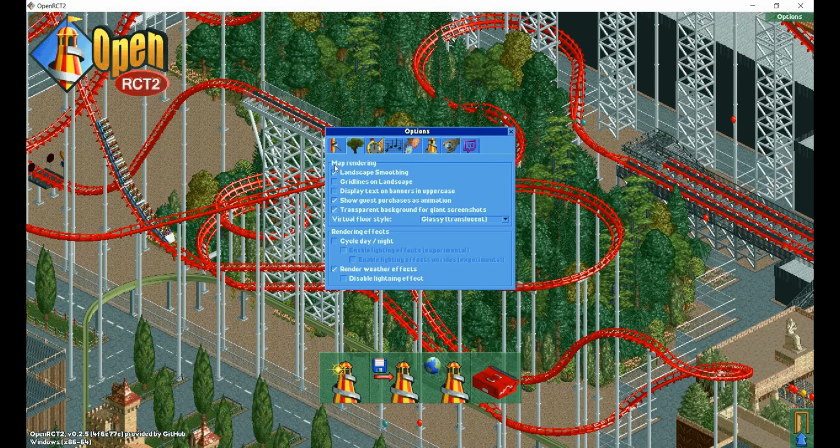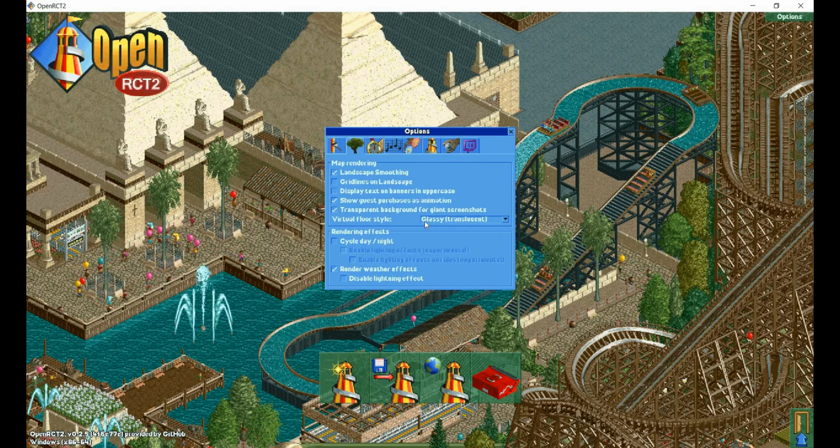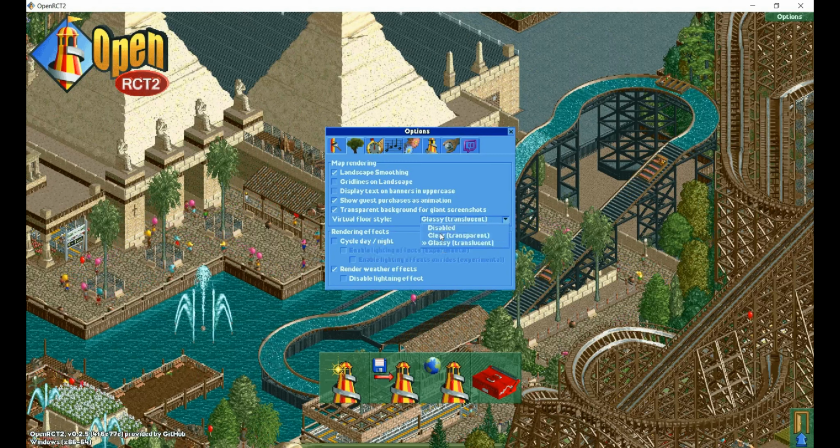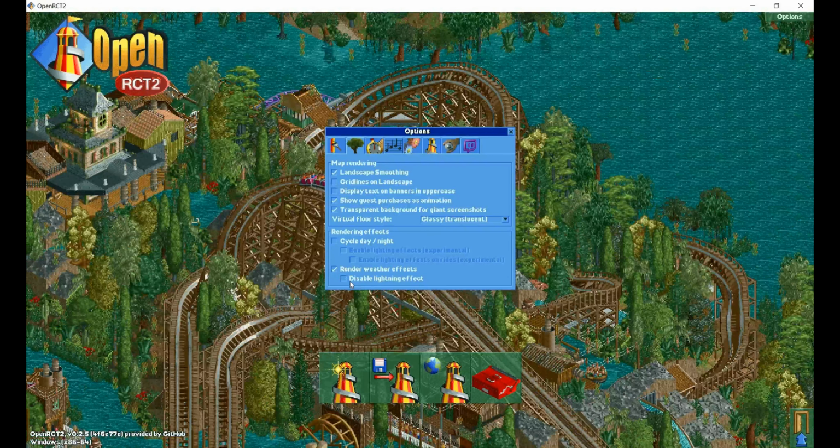For your options, you have landscape smoothing. You can have grid lines of the landscape, display text and banners in uppercase. I have show guest pushes as animation just because it looks cool. And then I have transparent background for giant screenshots. The visual floor style could be one of three things. And I can cycle day and night. And I can render weather effects as well. You can see how there are some that don't have the bold white letters. You don't have an option whether or not those are on or off.